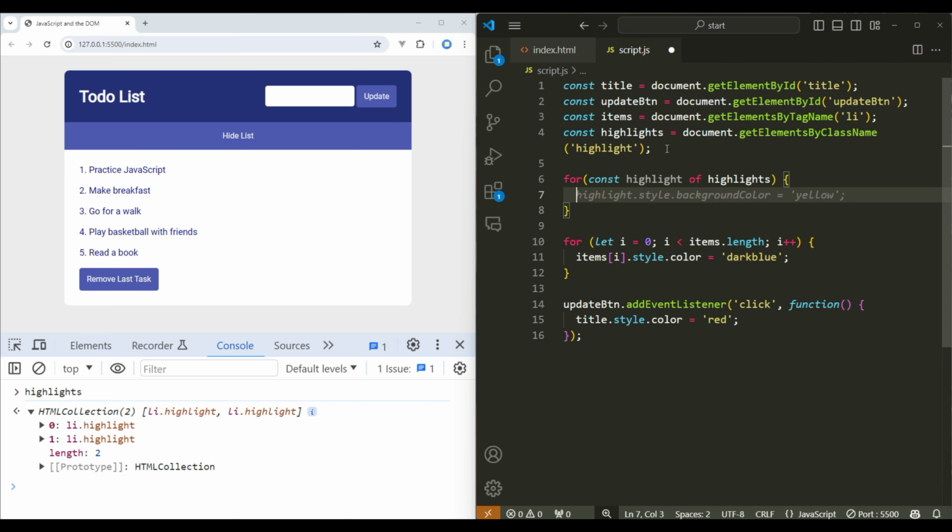Inside the loop, we can do some action. For now, let's add underline to each highlighted item. So add highlight.style.textDecoration equals underline. Check the preview, and now we can see underline on those items which have the highlight class name.